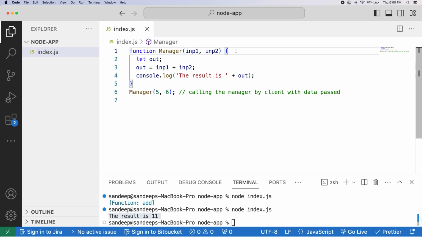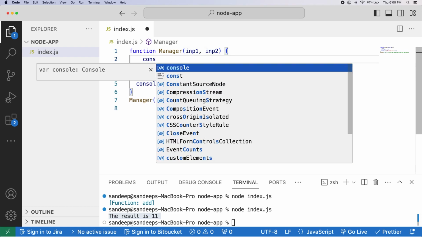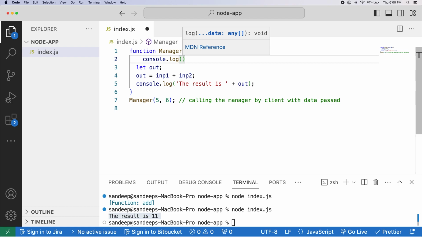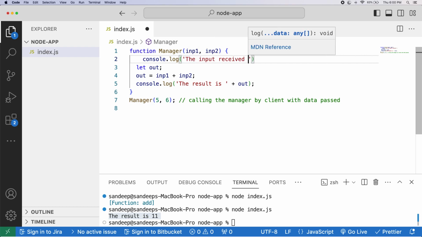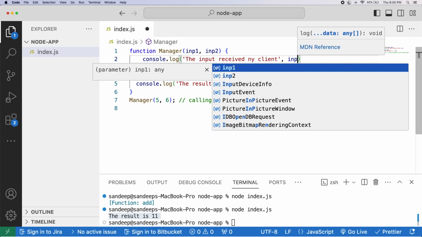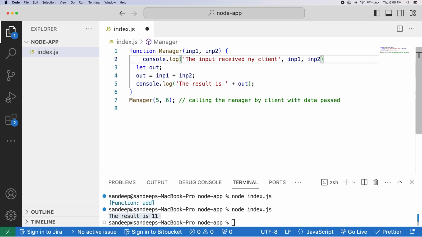Okay, so here also we'll write one console.log, and we will just write the input received by client, that is int1, int2. This first console is for printing the input received by client. So when the client calls the manager, the client will send the input. So 5 will be stored in input 1, 6 will be stored in input 2.